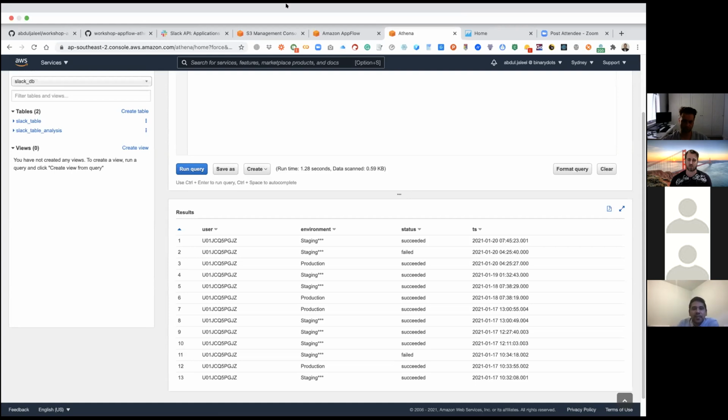Okay, I'll probably move on. I don't see any messages in the chat, so I'll move on to the next phase of the demo. As we have seen, we have just created the Slack table analysis table, and we will use that table in the next phase in QuickSight.